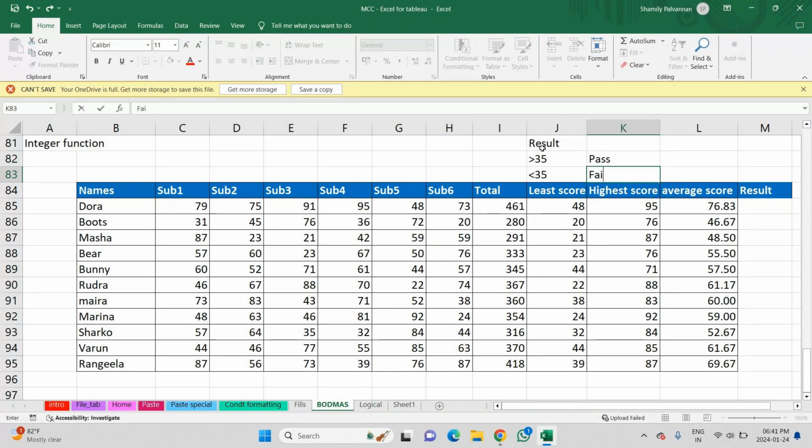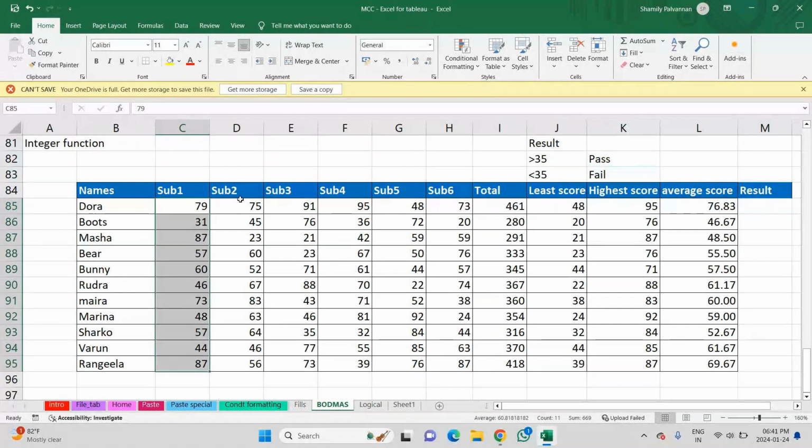So now, in the result column, I have to apply this for each and every subject, isn't it? Instead of applying it subject by subject, line by line, I have one more option here: the least score. The least score says whether I have less than 35 or more than 35. Based on this, you can apply. So let me go for this.